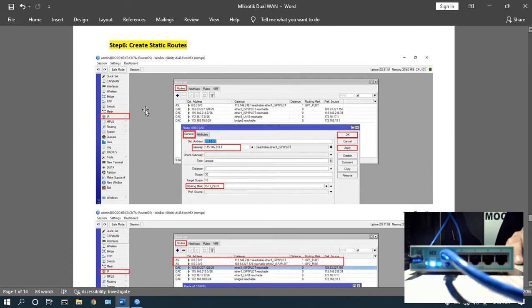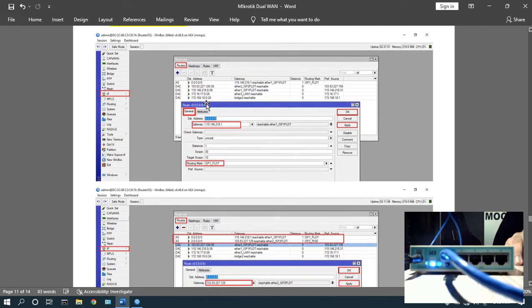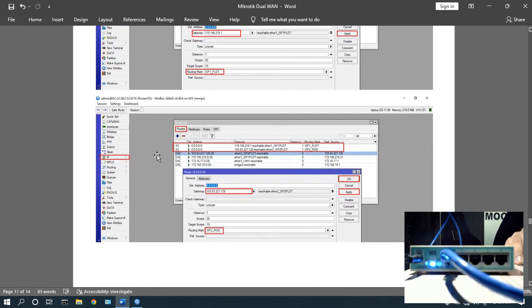Okay, we're now in step number 7. We're going to create static routes now. To create static routes, just go to IP and then Routes. And then we're going to add a route going to 0.0.0.0, the default route. And then let's input in here the gateway of the primary ISP, using the ISP1 routing mark. And then for another route, going to the internet 0.0.0.0 with the gateway of the secondary ISP, using the routing mark of the secondary ISP created in the mangle rule.